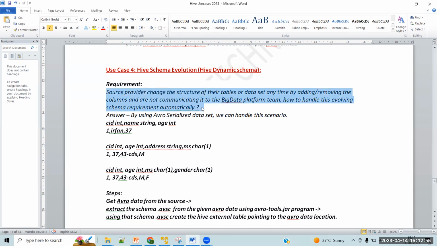So it's a pretty interesting question, maybe asked in any way, but the answer is going to be the one you are going to see here. The answer is going to be very direct. By using the schema evolution concept with the Avro data format, we can achieve this. So by using an Avro serialized data set sent from the source, we can handle this scenario. Either the source has to send the data in an Avro data file format, or we have to convert the data into an Avro data file format to handle this scenario.